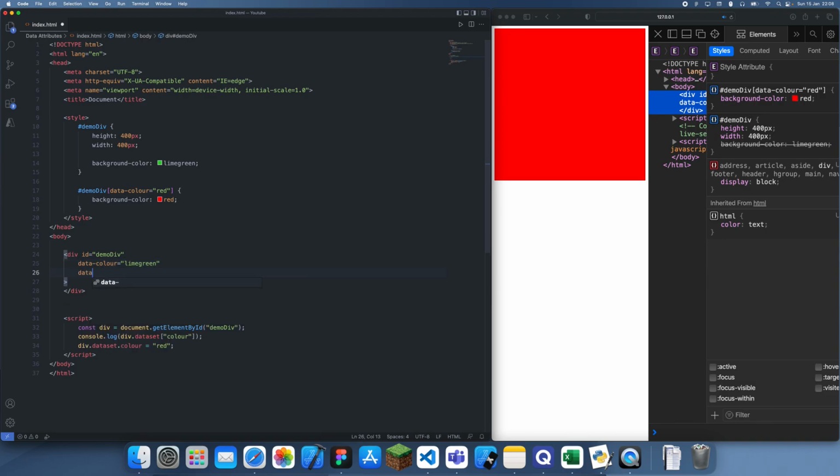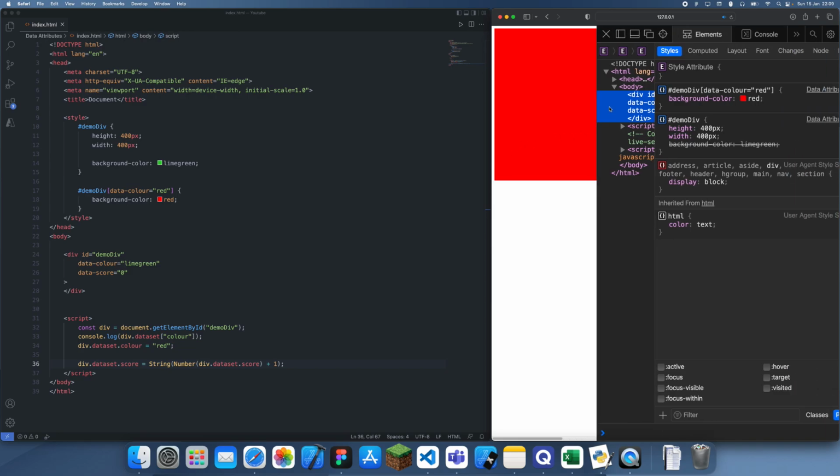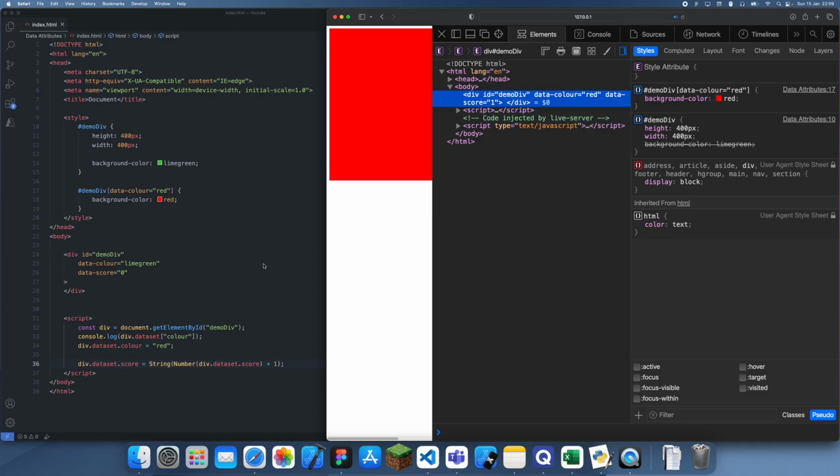So let's say we had something like data score, and let's set this to 0 originally. And what I can do is, let's get this data, and what I can do is I'm first going to convert it to a number using this, and then I'm gonna have to convert it back to string. But yeah, if you do this, you can see now, once we go to our element, let me just make this a bit clearer, you can see a score has been incremented by 1.